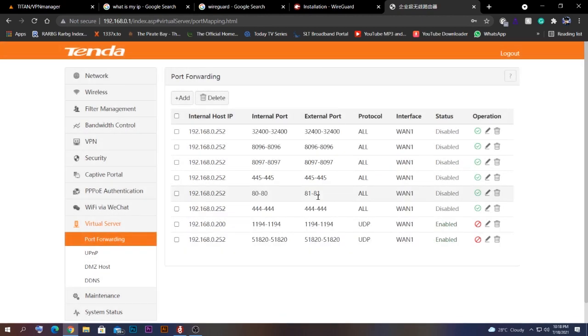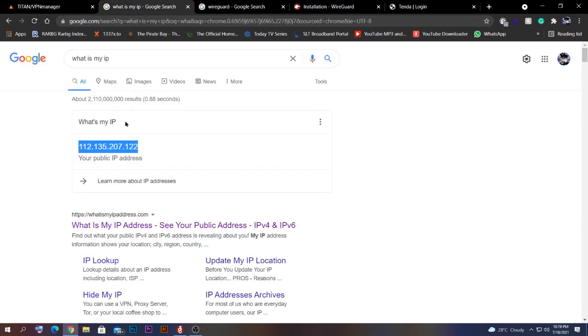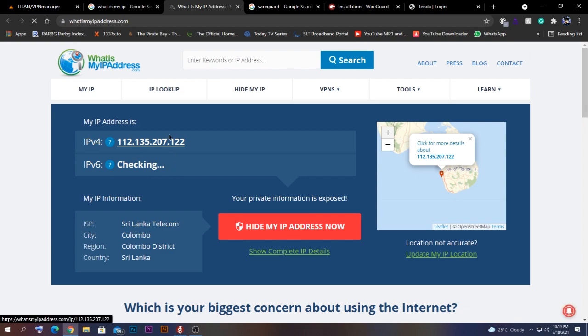Now the port forward is done. Now we should be able to access our VPN server from anywhere in the world without any problem. To do that, I am going to disconnect my PC from this local network, and I'm going to connect it to my mobile hotspot, which is a separate network, and let's try to access our VPN server. Before doing that, remember this is the public IP address we see. I will open this one as well. This is the public IP address, but after I connect to my mobile network, this should change.